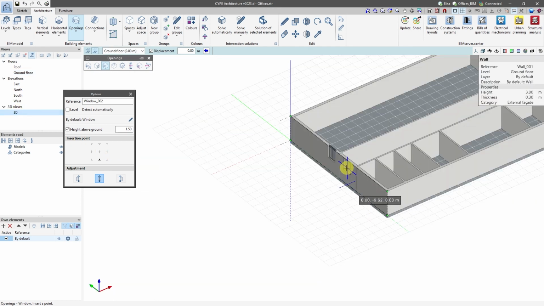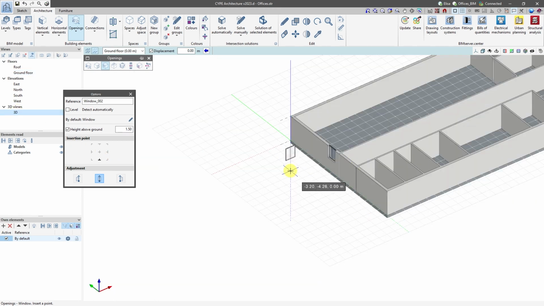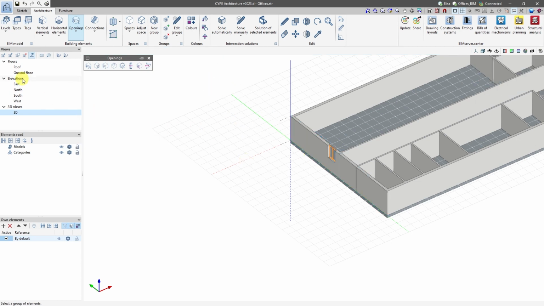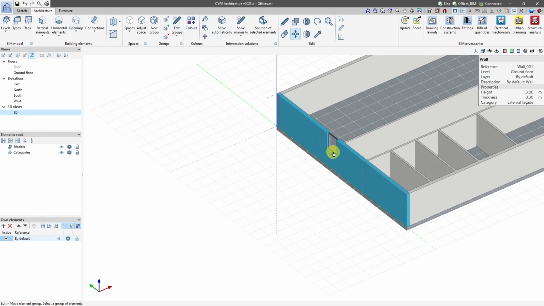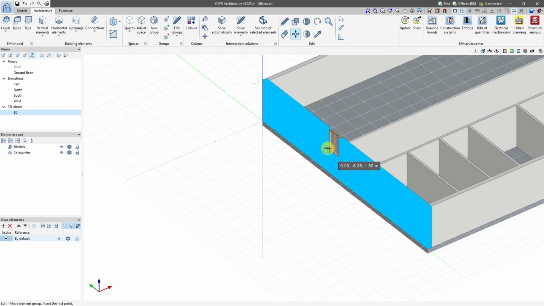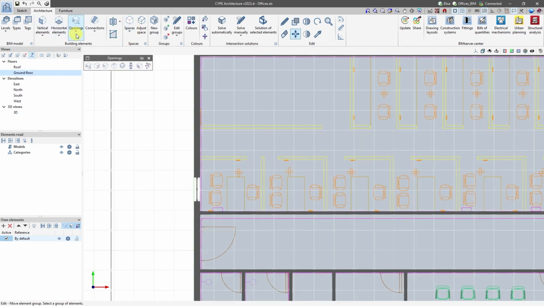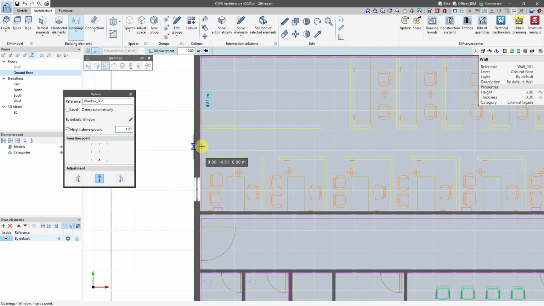In the 3D view, we can see that the window is too high. We are going to place them all at 1.2 meters above the ground. We check that the model is correct in the 3D view. We add the rest of the windows.